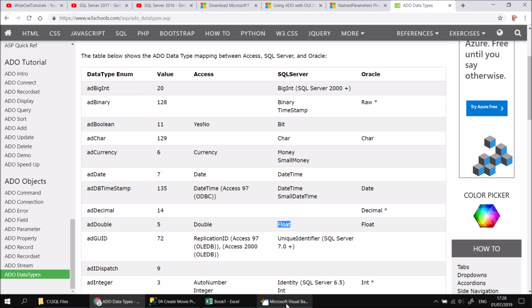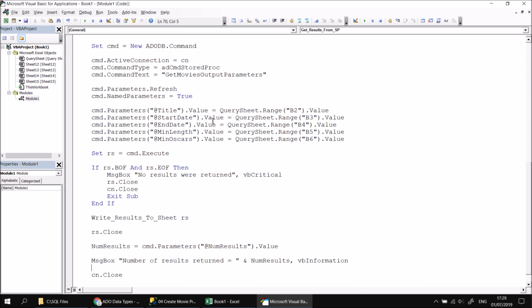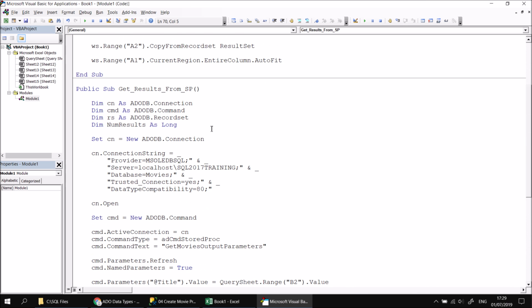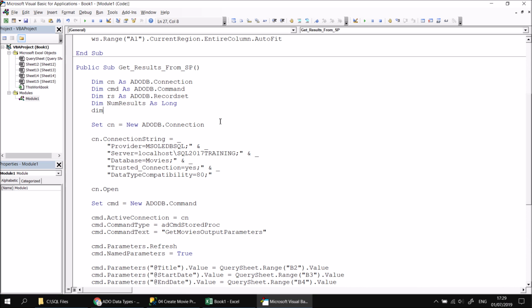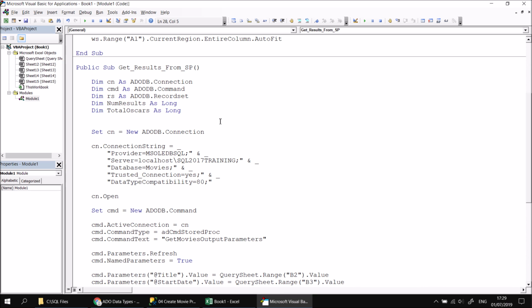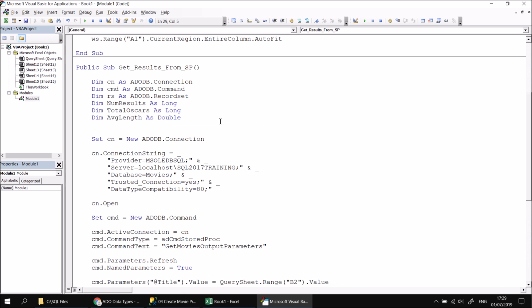If I switch back to the Visual Basic Editor, we can declare a couple of extra variable names in this subroutine. So let's go for Dim totalOscars As Long. So the equivalent of int would be Long in VBA. Then we can say Dim AvgLength As Double. And then finally Dim AvgBoxOffice also As Double.